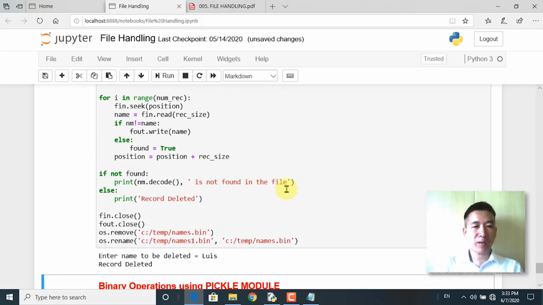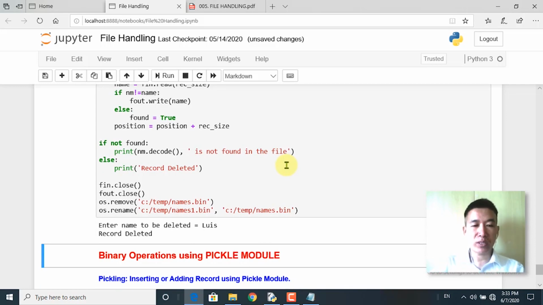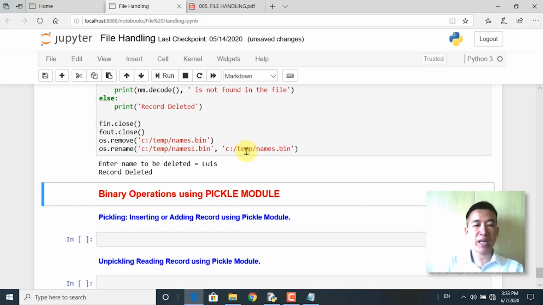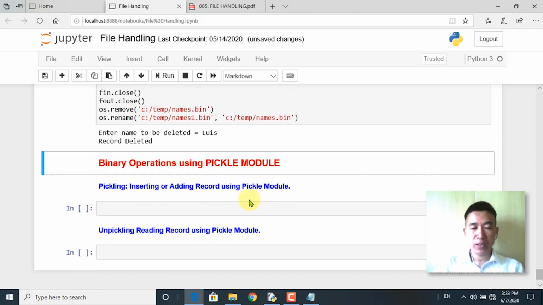So with this, we have come to the end of handling binary files through operations like searching, adding names, then the third one is updating, and then followed by deletion. Now, those were the programs which were implemented without using a module by the name of pickle. Now, this is going to be the next topic. The first part was handling binary files without using the pickle module.